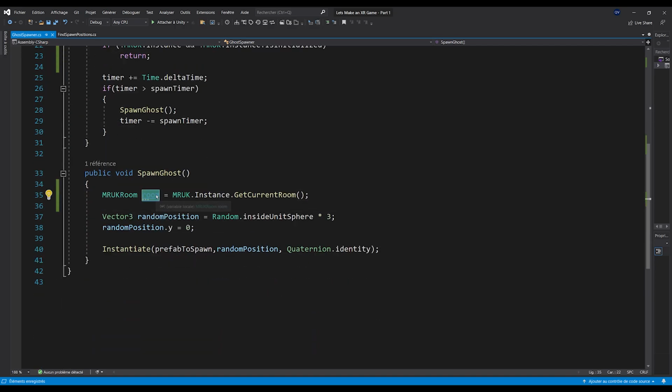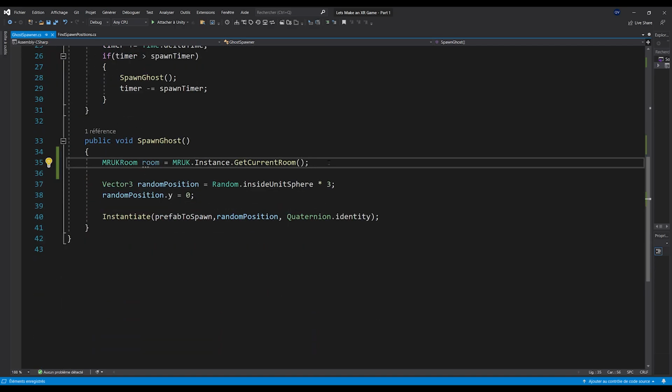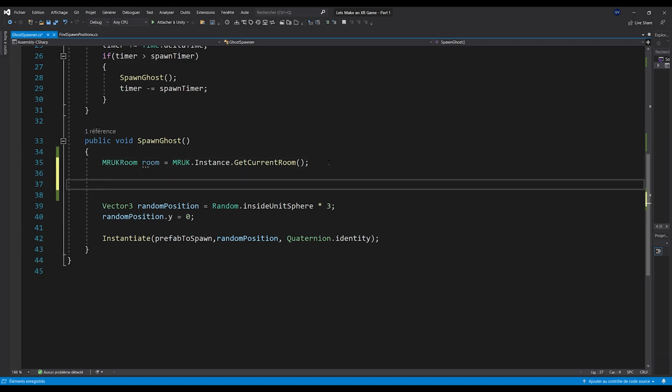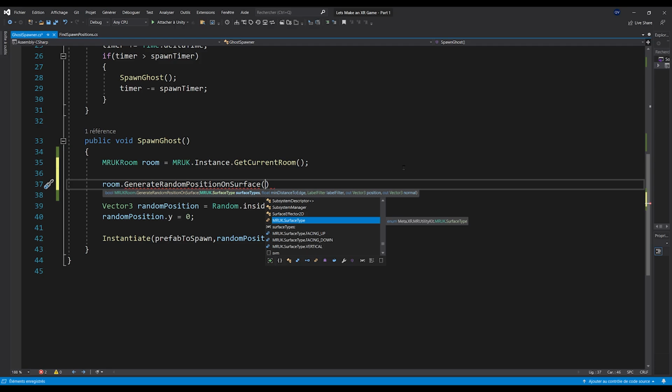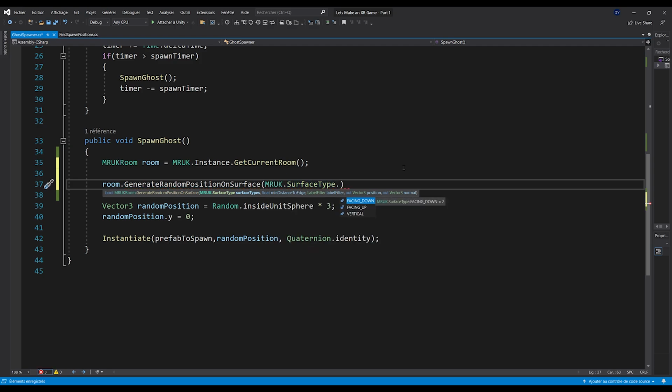Now anyway, with the room data that we have, this is where we can use some magic, because there is a very, very important function inside the MRUK room, and it is room.GenerateRandomPositionOnSurface. You can even see that there is one for random position in room, but the one that we are looking for is the random position on surface. Beautiful. Now, as you can see, the function needs multiple parameters. The first one is the MRUK surface type. And as you can see, we can set if it's facing down, up, or vertical. Now, in our case, we want it to be vertical because we want it to be the wall.